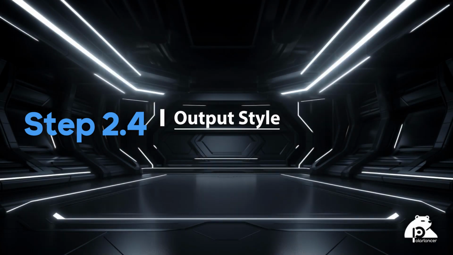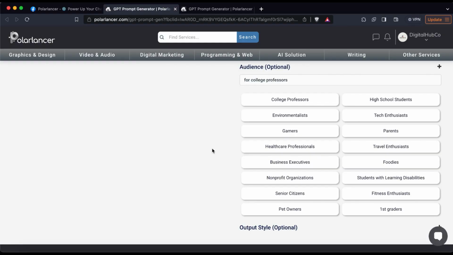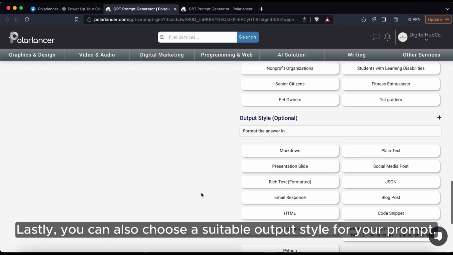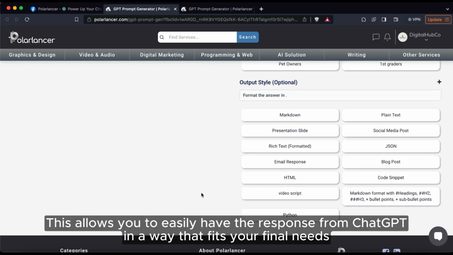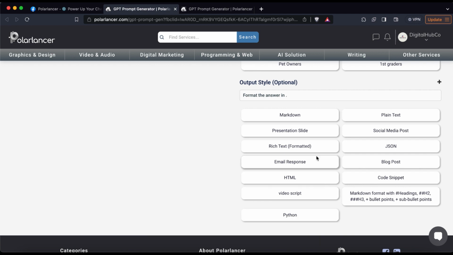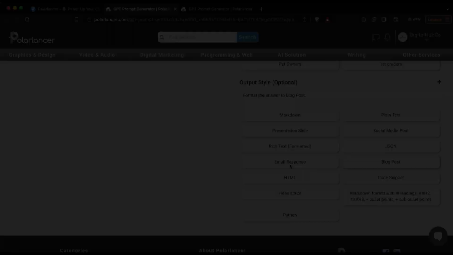Step 2, Part 4. Output style. Lastly, you can also choose a suitable output style for your prompt. This allows you to easily have the response from ChatGPT in a way that fits your final needs. I'll pick a blog post here.